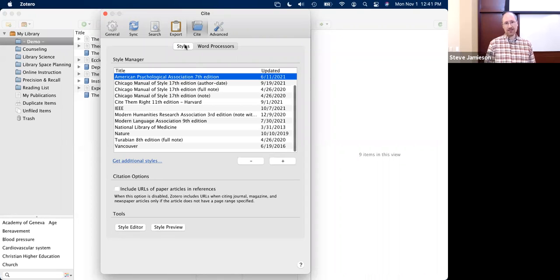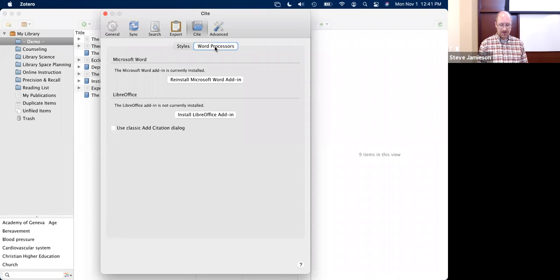Once you have the citation styles that you want, you also want to pop over to the word processors tab, because this is where you can install or reinstall the add-ons for your word processing software. So it supports Microsoft Word and LibreOffice.